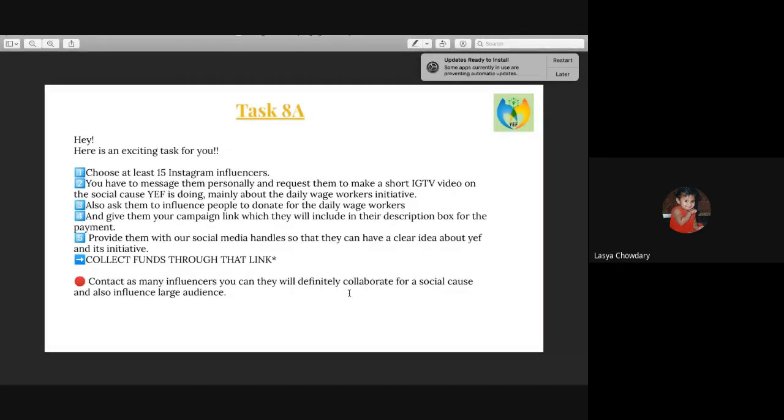Coming up to the next task, task 8A. In this, you will choose 15 Instagram influencers only. If you do not have Instagram, then you can think of other alternatives, but if you have Instagram, make sure you do this. You will have to write a small personal message to them and ask them to make a live IGTV video talking about the social cause of YEF and asking their followers to donate. So ask them to influence people and donate to the daily wage workers.